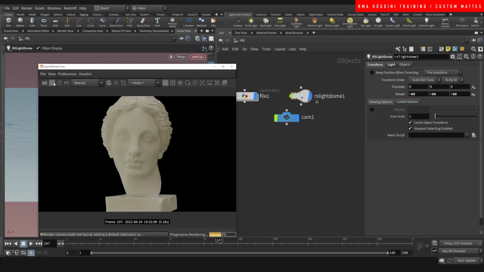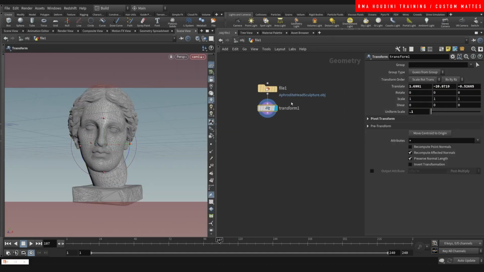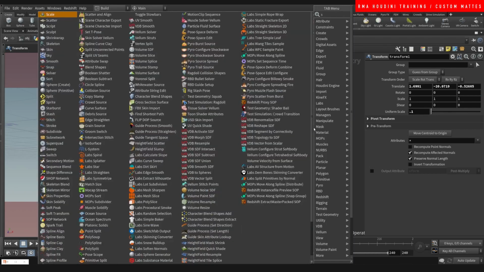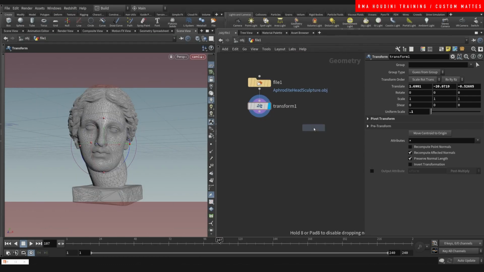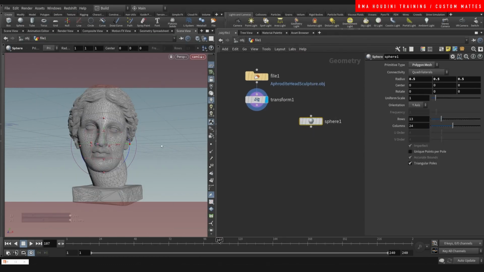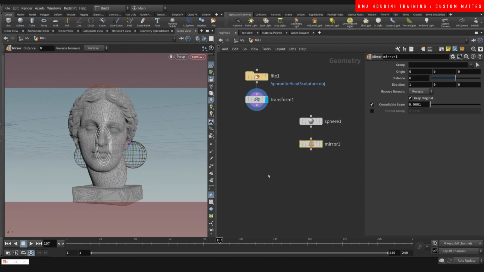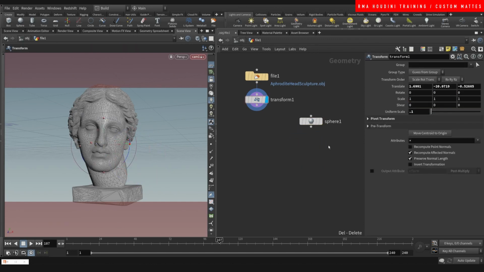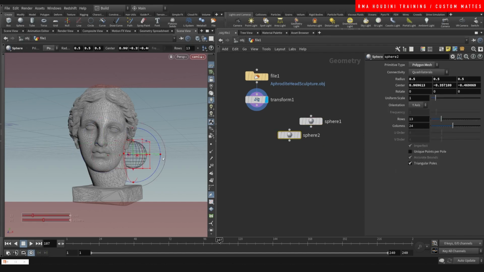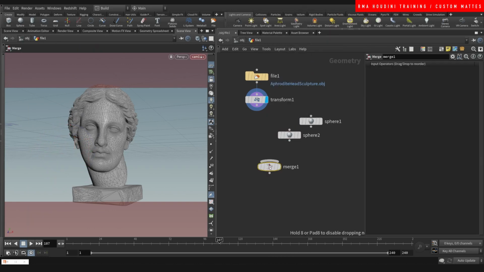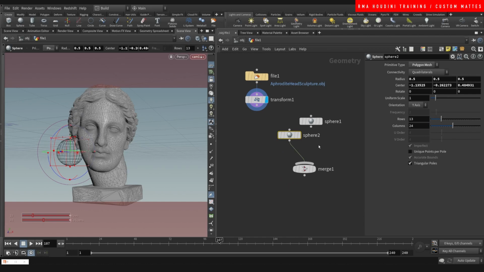So let's say for example, our girl here, Aphrodite, had a pair of really big earrings. Let's place one right there, mirror it, and actually she one right there, the other one here. Smash these two here.